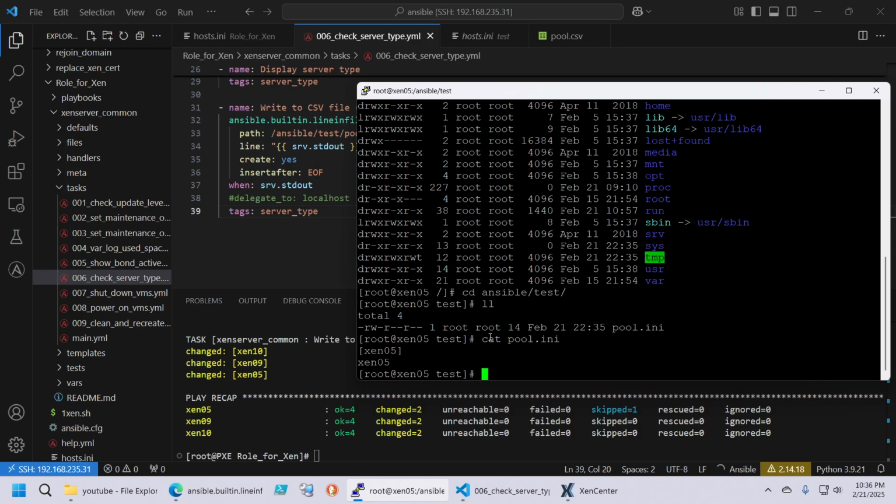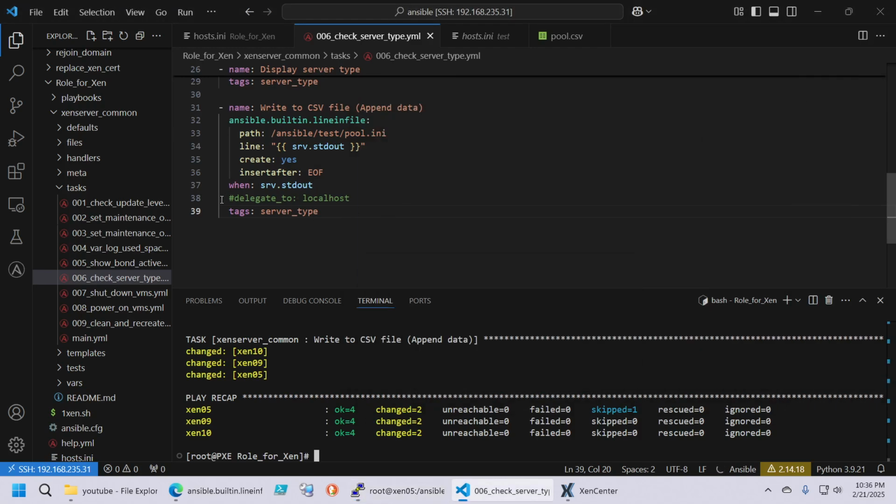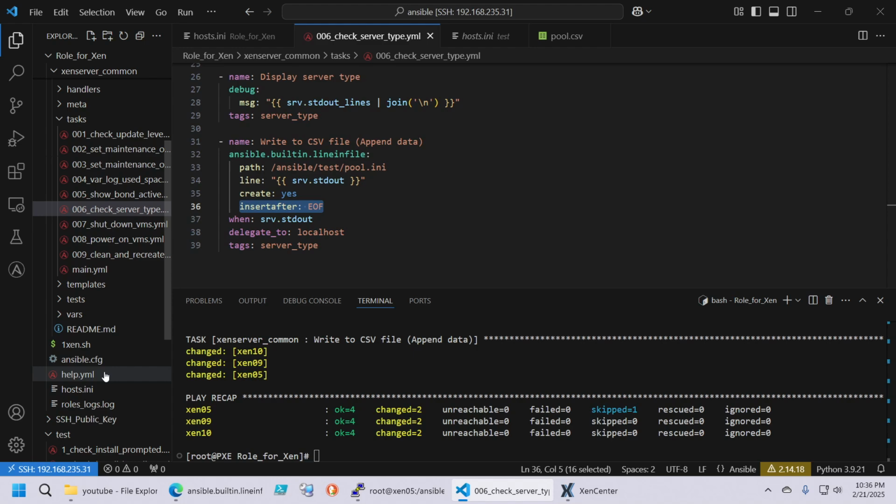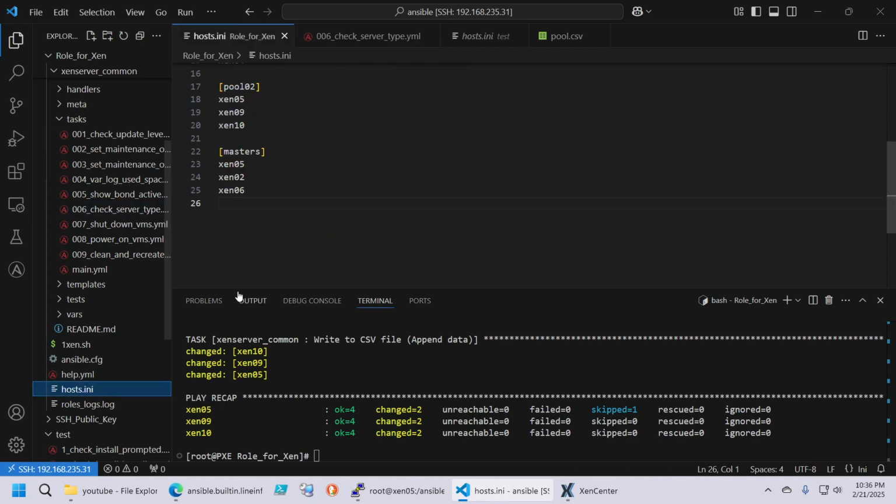So remember that you need to delegate to the local host if you want to have the reports on your Ansible node. This means create the file if it doesn't exist. This means that it will add the information at the end of the file.